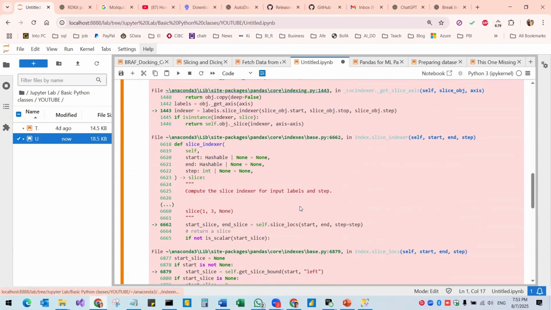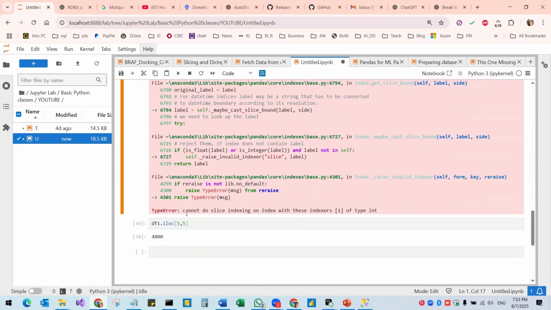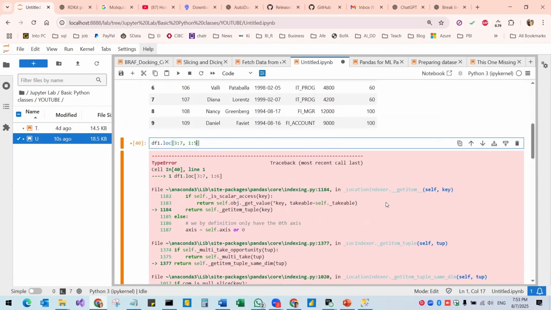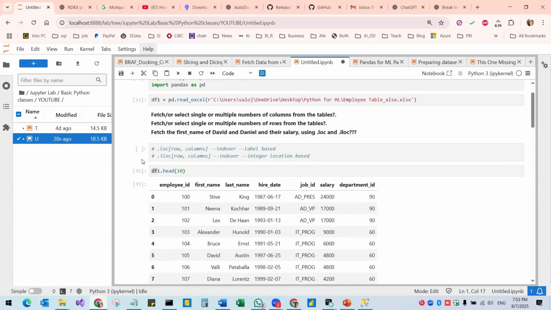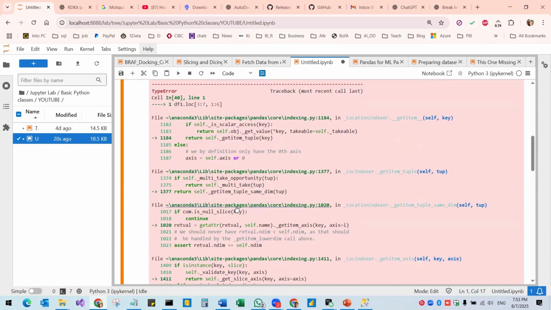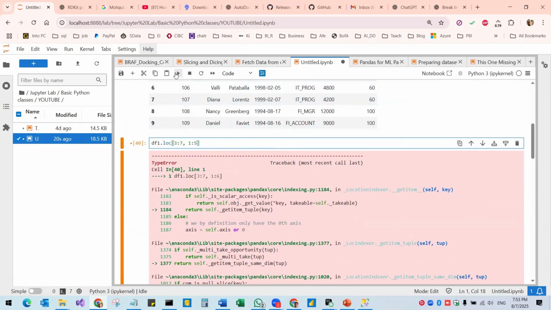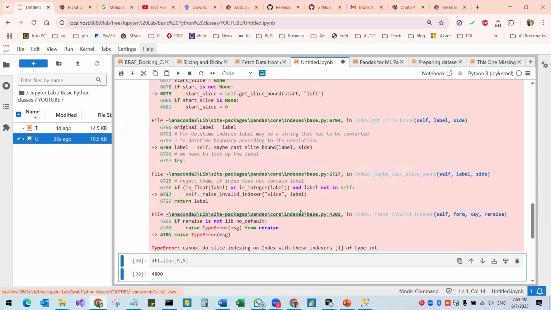So what happened over here? It says, what is the problem? It cannot do slicing indexing on index with this index 1 by the type integer. Okay. So let's see what happened if I execute this. Okay, the same issue.